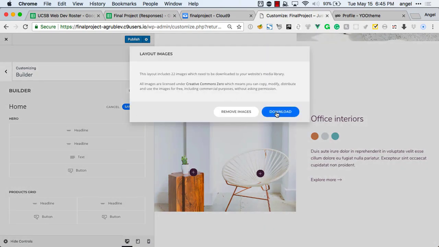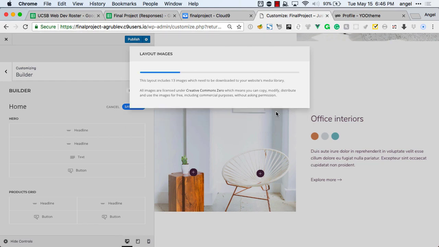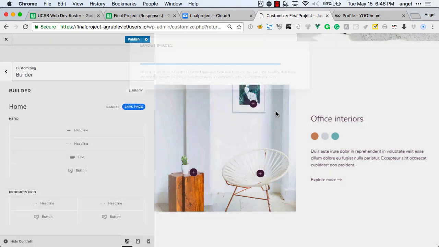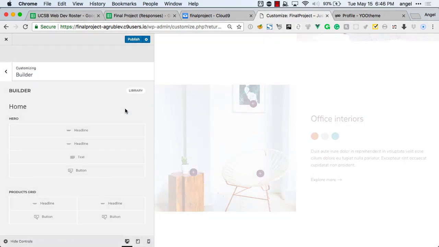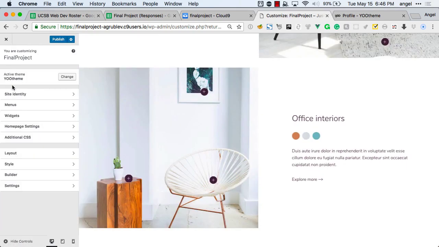It's asking me to download all those images because I don't actually have them in my WordPress installation. They're really for preview purposes. You're typically going to replace them with the actual doc colors and all that good stuff. So we've saved it. We can go back, and now we can deal with the logo and the navigation.